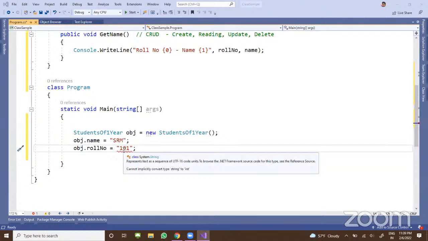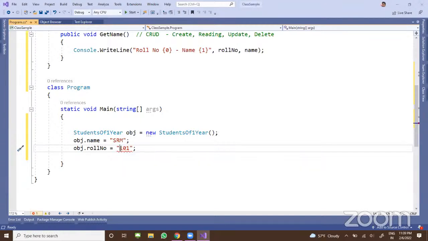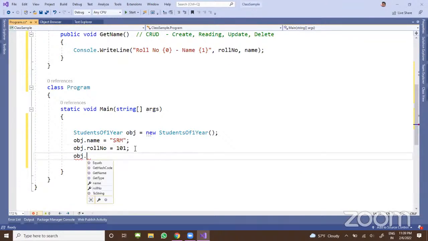Double quote means string. Okay, good. Any other answer? Quotations. Good. Anyone else? I agree with all the answers. So it is an integer, but I'm using double quotes. So either I can convert, or the simple way is just to remove them. Now I'm going to say object dot get name and see what is going to happen.